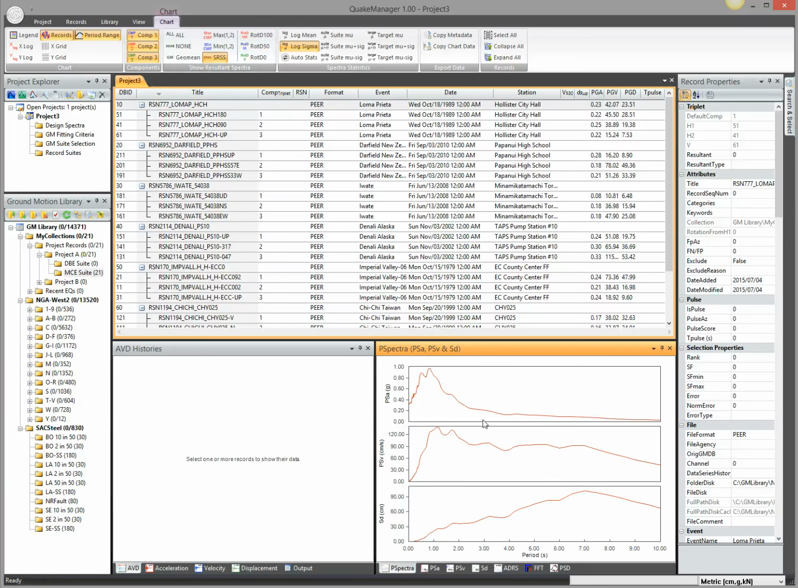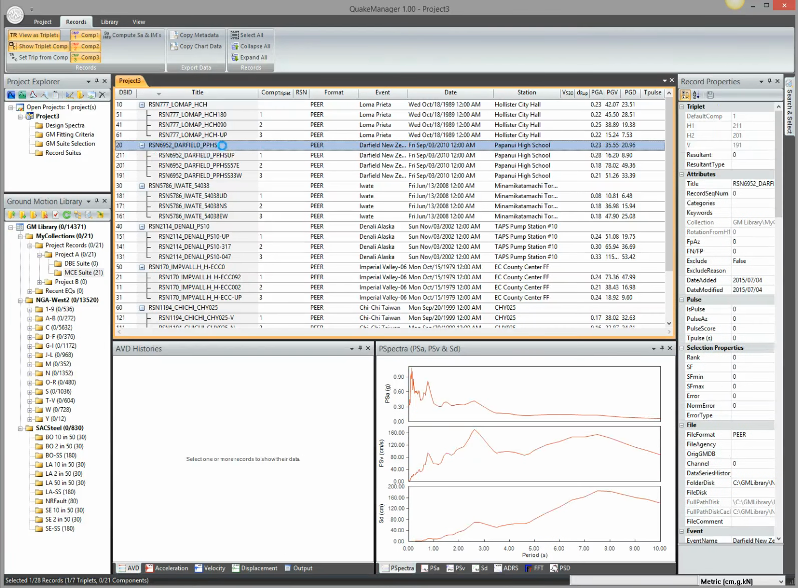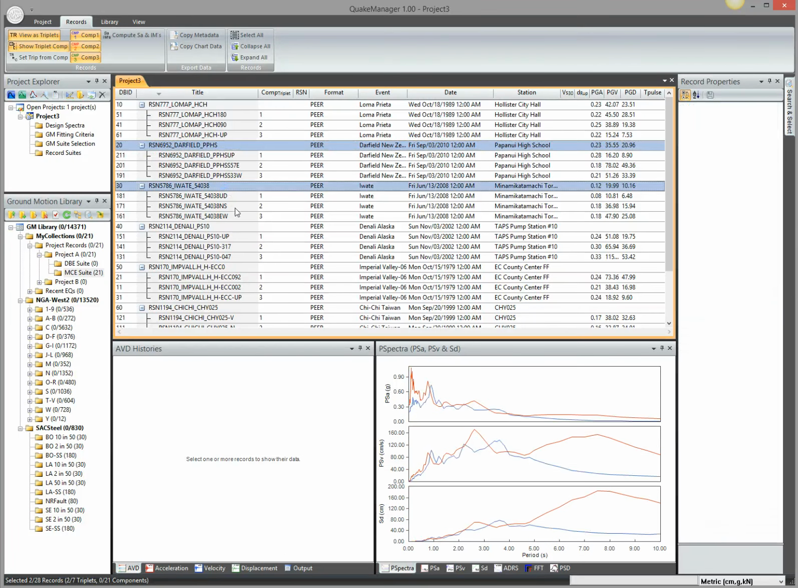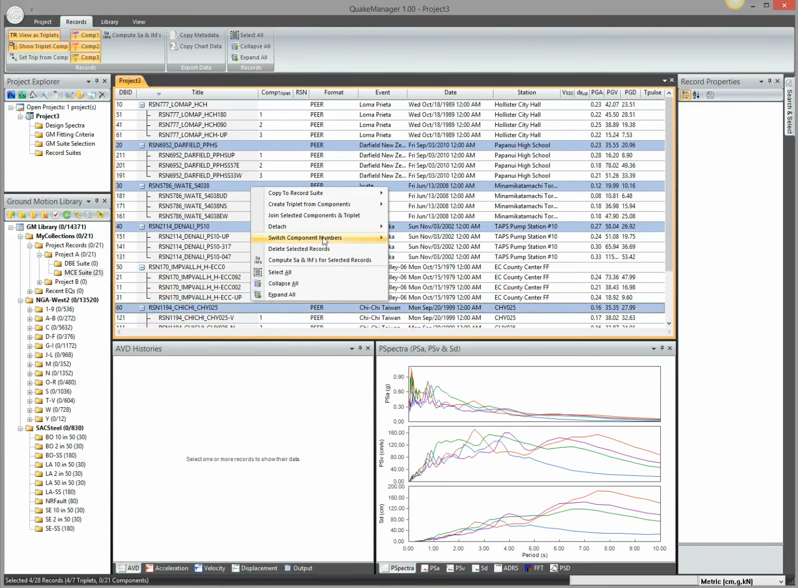and watch as QuakeManager computes it on the fly in a couple of seconds. Before we're completely done, we notice that for some of the records, the vertical component was assigned component number 1. For example, this record. While it really should be component number 3. So we're going to select the records that have this problem and we're going to fix it. And the way to fix it is we're going to switch the component numbers.